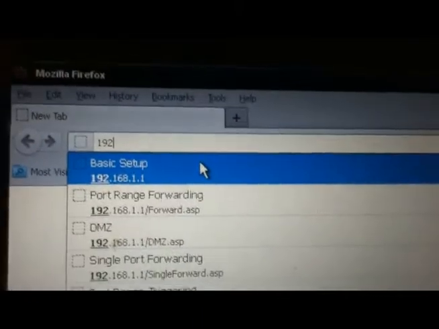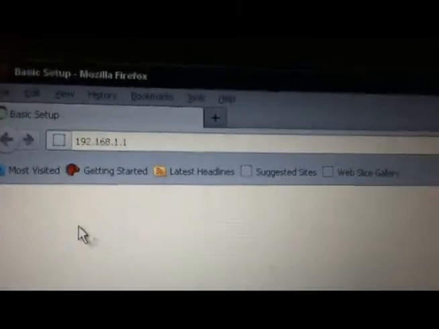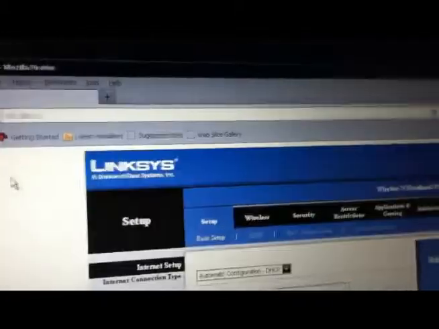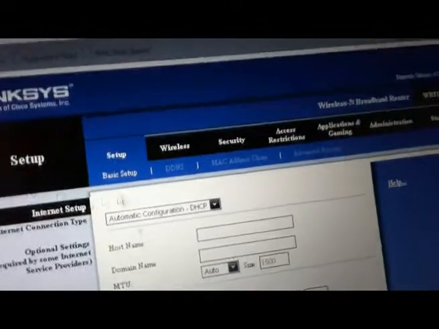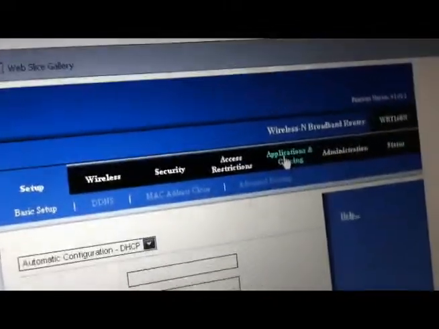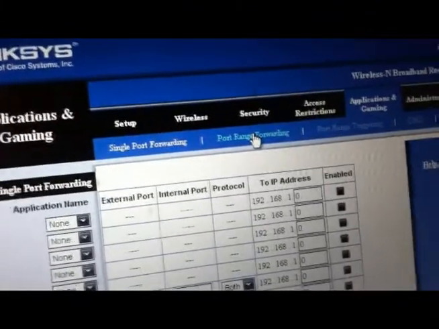Alright, so the first thing you're going to want to do is go in your web browser and type in your default router address. Mine is 192.168.1.1, and you'll have to do some sign-in. The username is admin and the password is also admin. Like I said, this is for Linksys. You're going to go to applications and gaming, then go to port range forwarding.